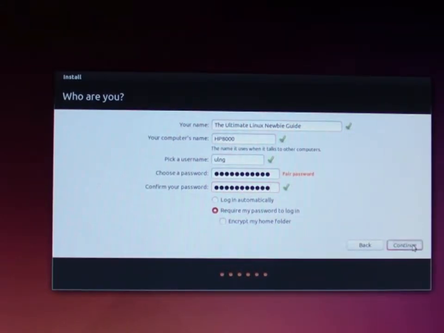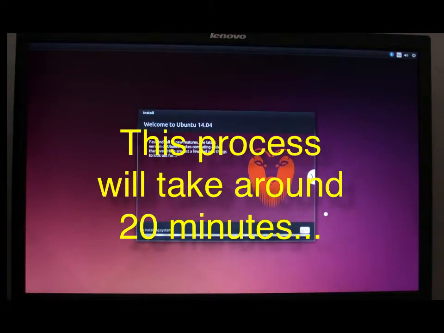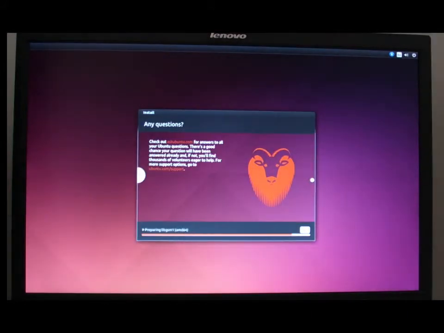Next, press continue. And the installation is off. This process takes around 20 minutes, depending on the size of your computer, but you should see that progress line at the bottom there going along quite happily.